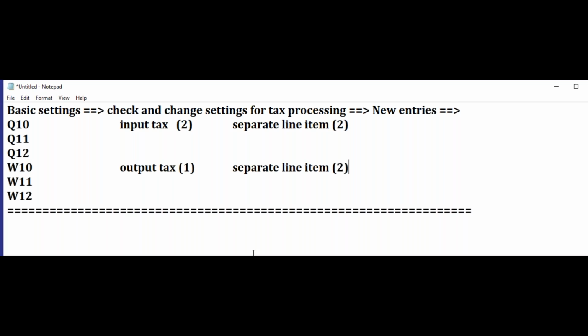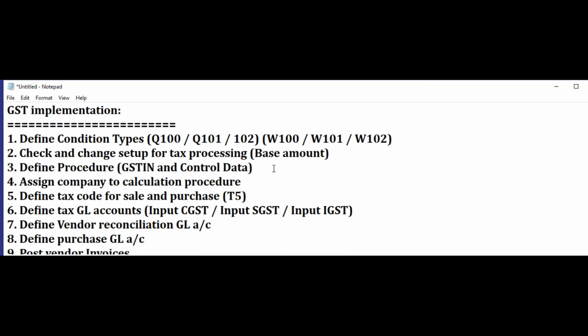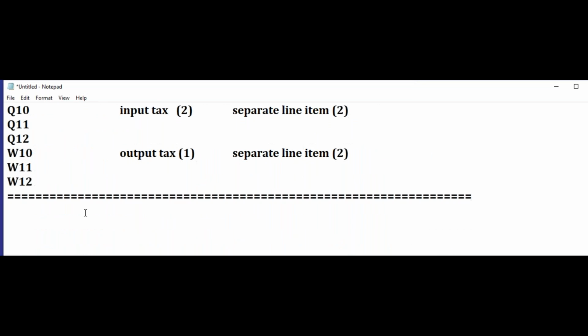So here one is input tax, here is output tax. This would be 1, this would be 2. Then a separate line item, that is to be a separate item. Next, what about the third? We have to define the procedure for the GST.